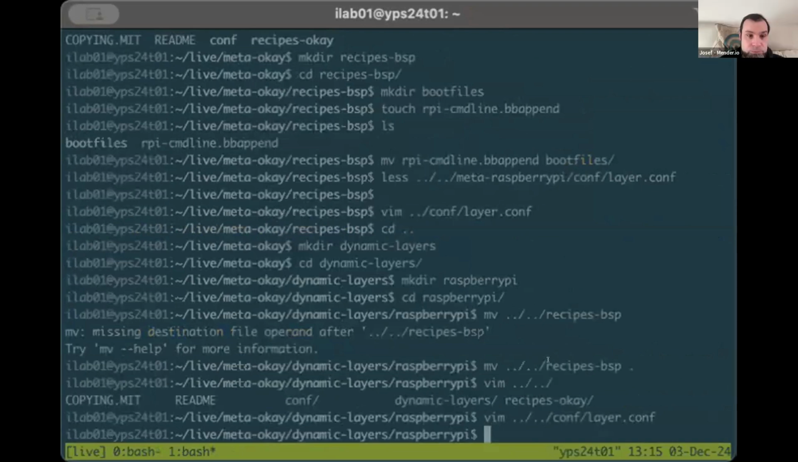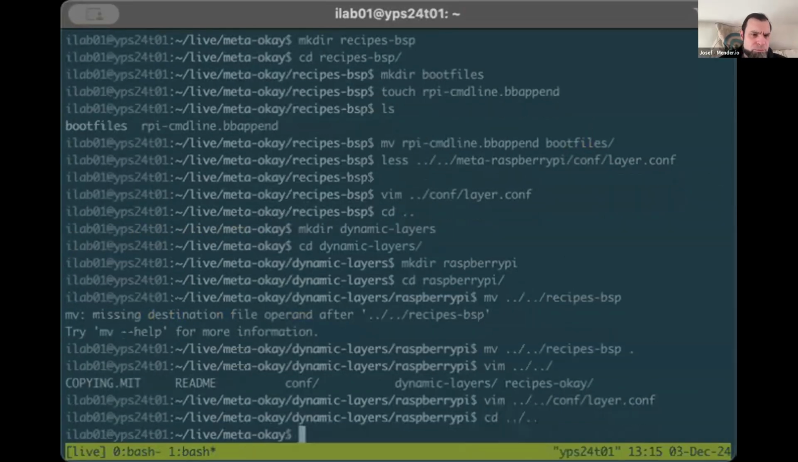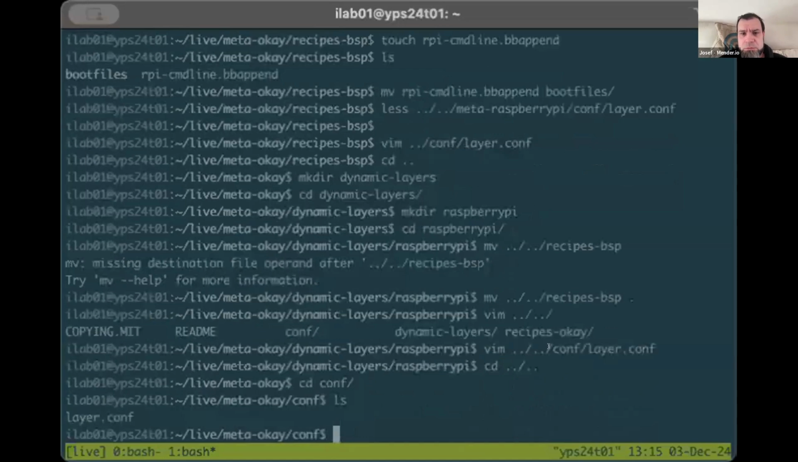I think it's in conf, multi-config, so example. Oh, I found an example by Joshua. That's cool. So okay, mkdir multi-config.